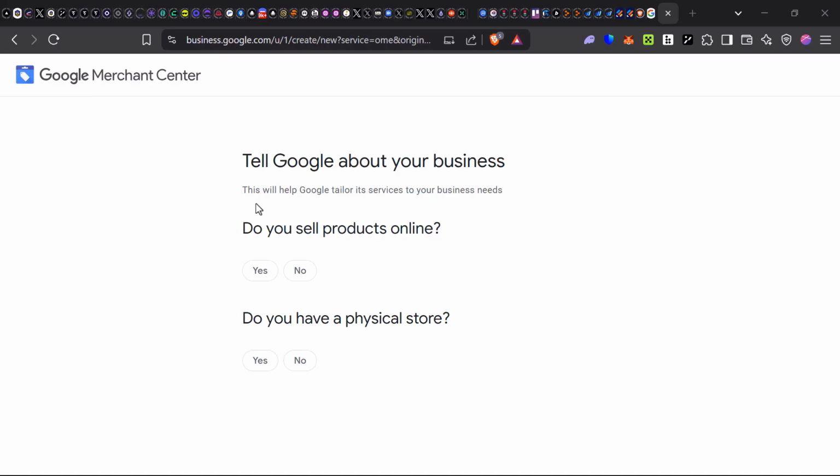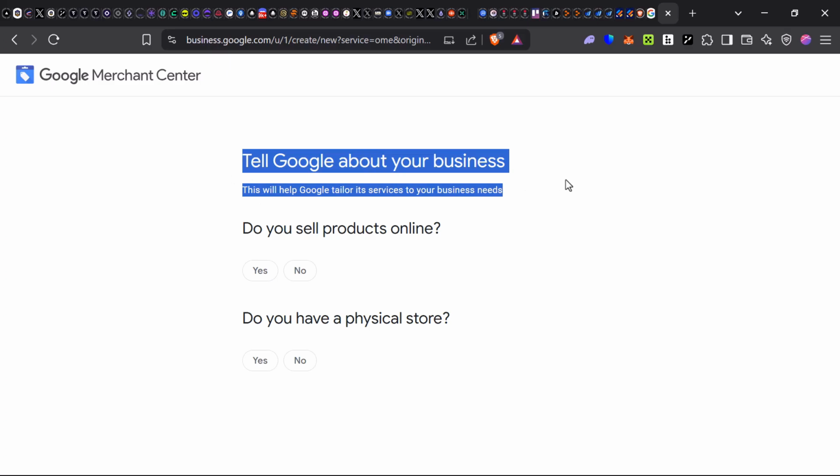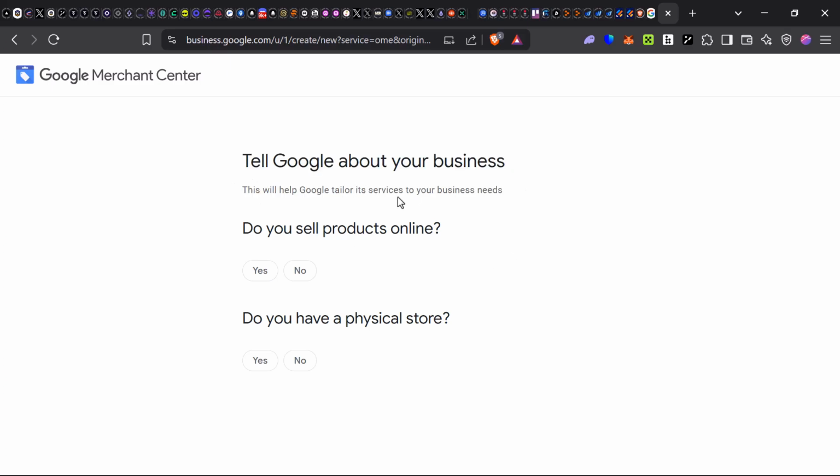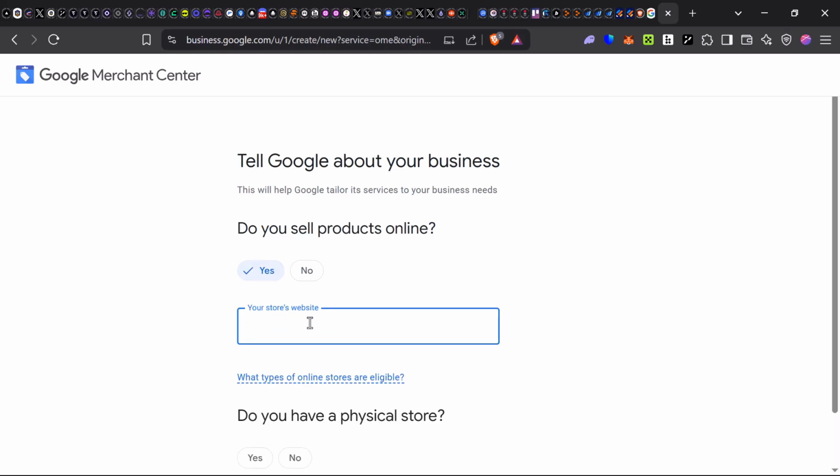Alright, so once the Google Merchant Center opens up, you're asked to tell Google about your business. This will help Google tailor its services to your business needs. So do you sell products online? If you do, you can click yes. Now, if you say yes, you're going to have to provide your store's website.